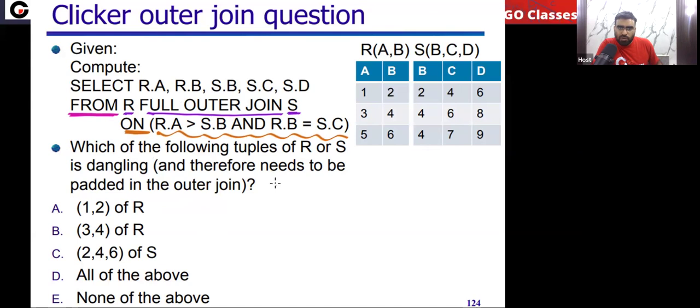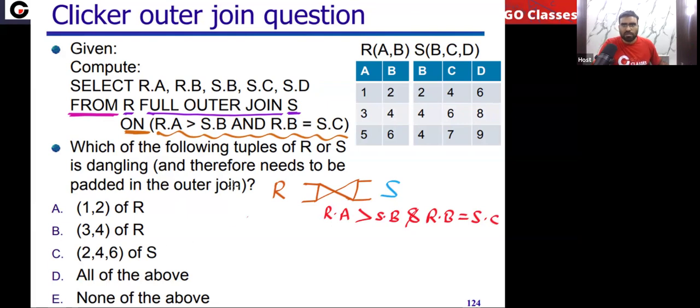First, you tell me about the full outer join. The symbol is this, right? This is the full outer join. Agree? Yes or no? This is the symbol of full outer join. And the condition is given to you: R.A greater than S.B and R.B equal to S.C. So now you tell me how many tuples will be there in the output?